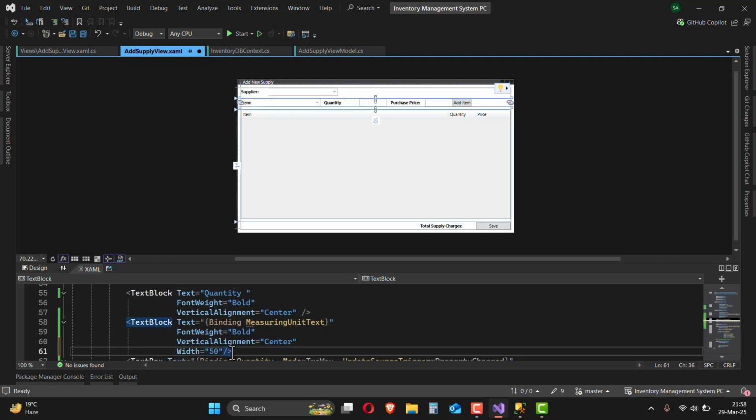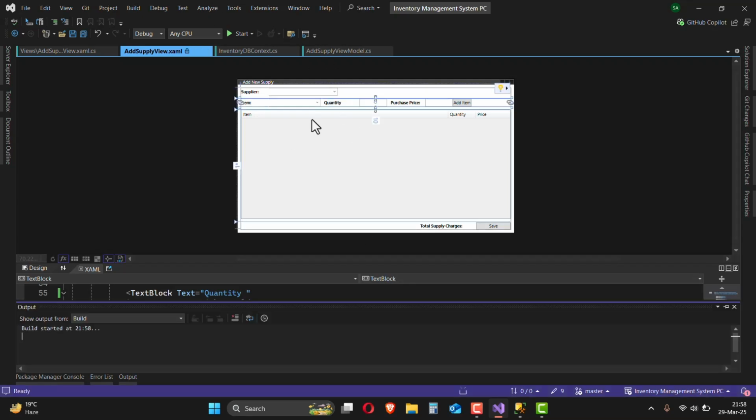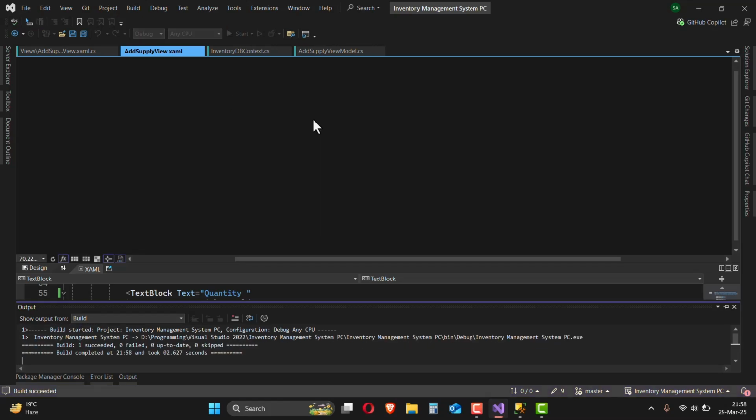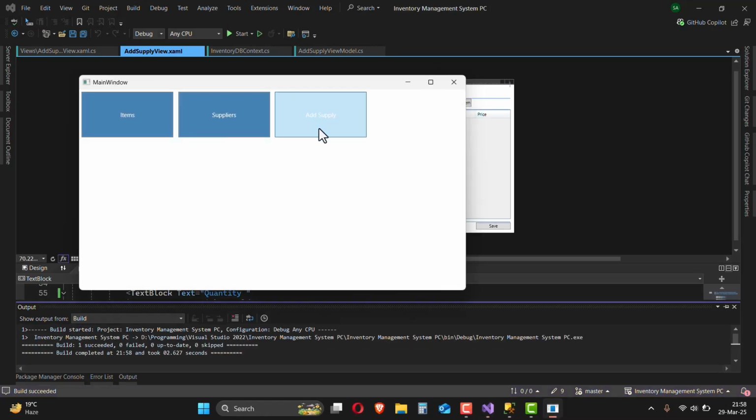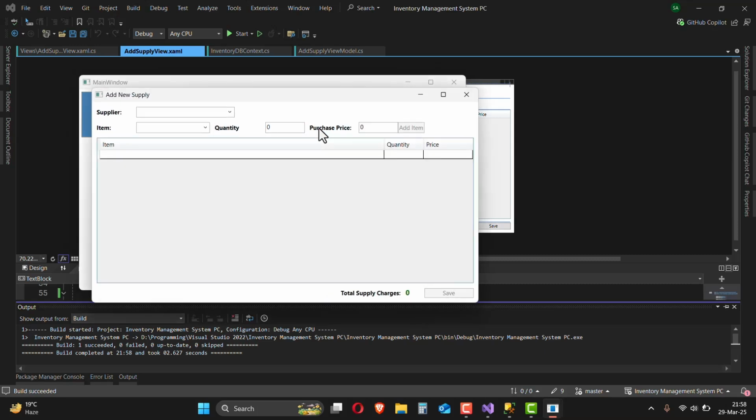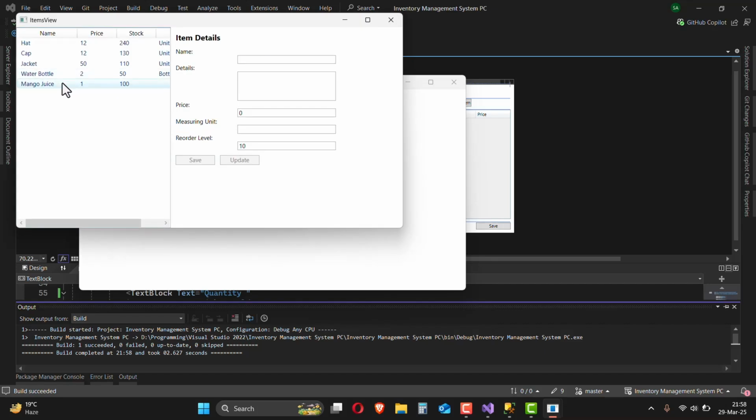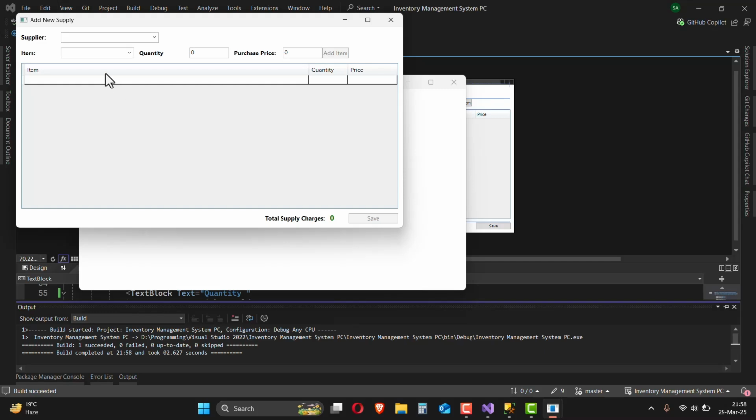Okay, so I'm going to run this again. I'm going to select the item. So now you can see it's unit and bottle, and for mango juice it's empty. If I go to here, mango juice, measuring unit is bottle, update, go back, and here, and mango juice and bottle. So that's it. I hope you enjoyed this tutorial.